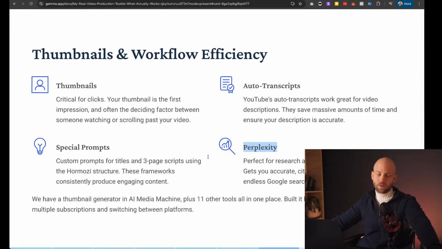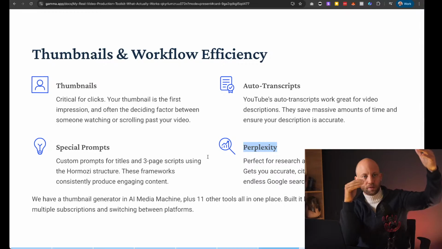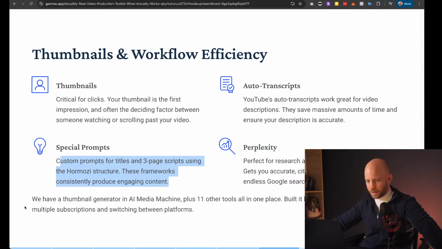Okay, so that's the process of making the script. I would say that it's very important that your script starts with a strong hook and it pulls people through the entire video. Okay, yeah, I have the 3-page prompt there.